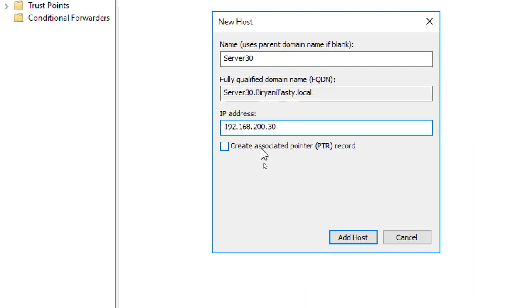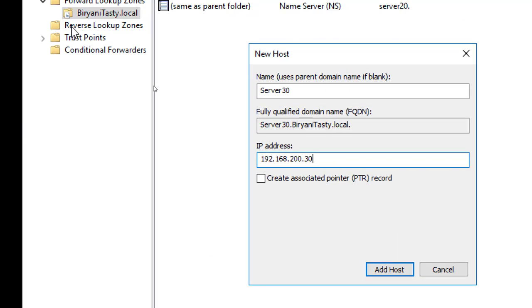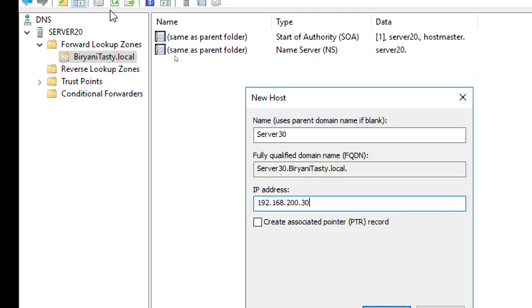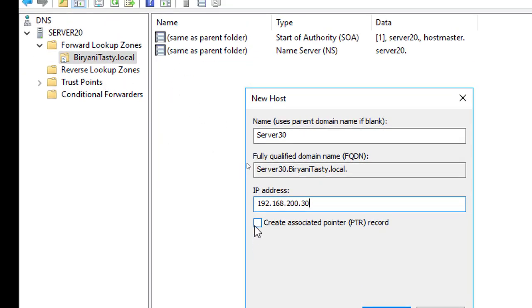And if we click this, will it work? Why will it not work? It's not there. We didn't create what? We didn't configure the reverse lookup zone yet. So if we had configured the reverse lookup zone and we had checked it, it would have created the PTR record automatically in the reverse lookup zone here as well. But we didn't have it created, so if you check this, it's going to give an error. If you uncheck it, it's okay.